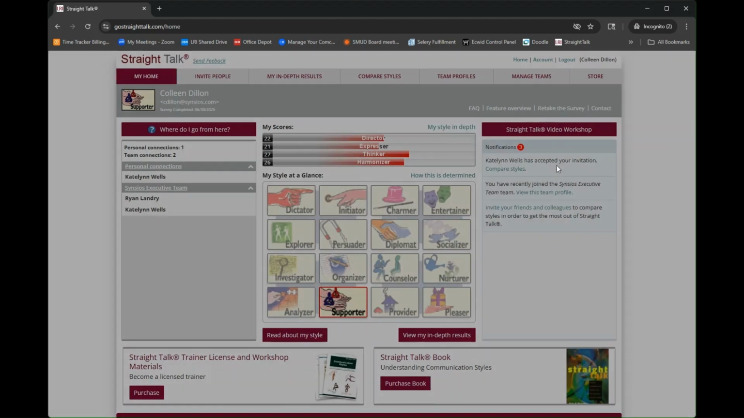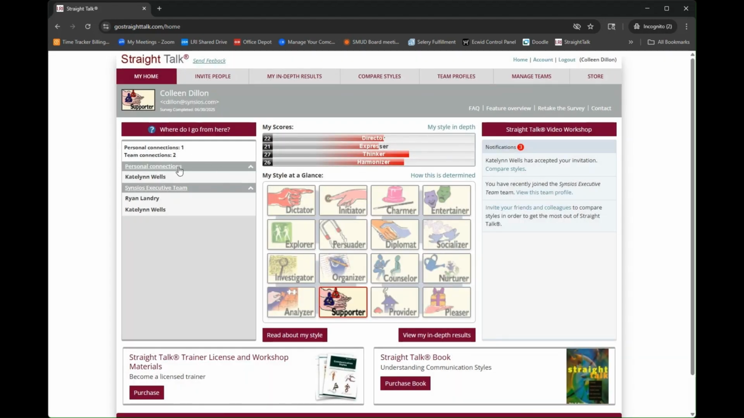Below that, you will see your personal connections and your team connections. You can click the arrows to collapse or expand the sections. If you click any of the names here, you will instantly see the person's communication style and have the option to compare styles or to remove that connection. You will also see a button to email that person.